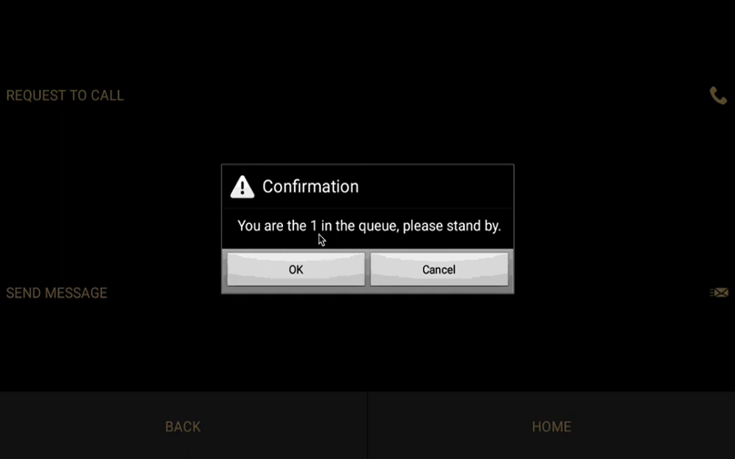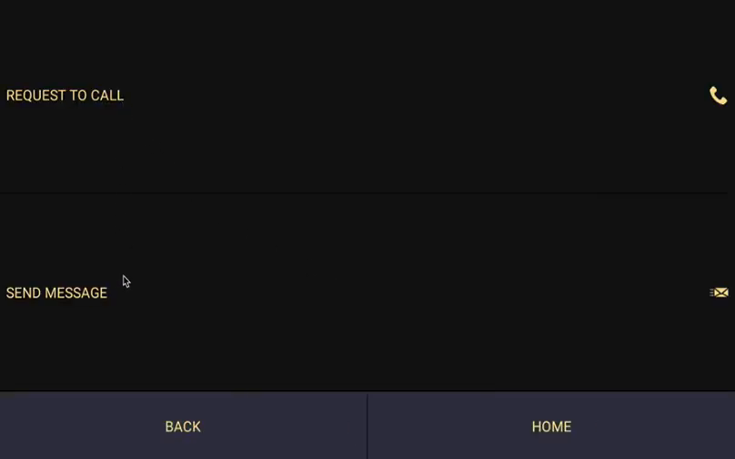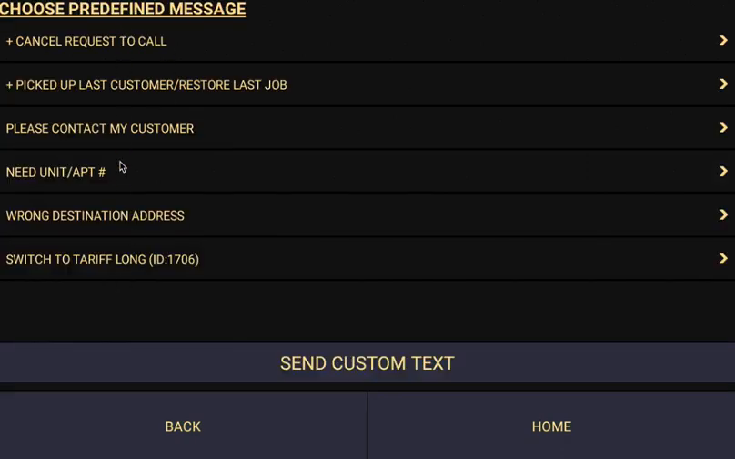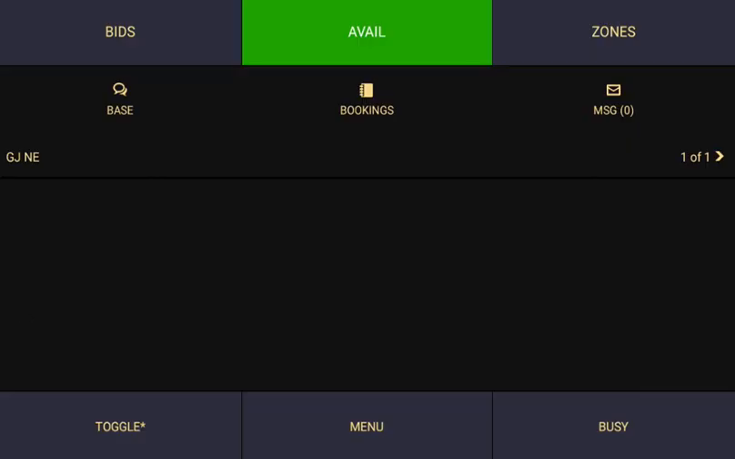So in this case, obviously, again, I'm the only one, so I'm position 1. But if you see that you're position 10 in the queue, that tells you how busy dispatch is, and they may not be able to get back to you quickly. So you go ahead and OK that. Next, you have send message. Tap on that. You'll see a selection of canned messages that you can invoke by simply tapping on them. For example, if you need the unit number, apartment number, I simply tap on that, and that message is sent to base, and they'll get back to you with that information.